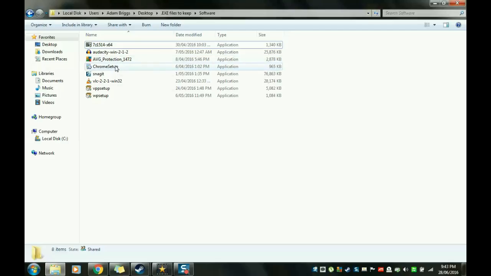The next one, everyone should have this by now, is the Google Chrome browser setup. Everyone should know what this is about. I have this as my default. I've gotten rid of Internet Explorer completely out of my system, and I've put Google Chrome on there as I've found it to be the fastest and the safest option to go through my personal experience.